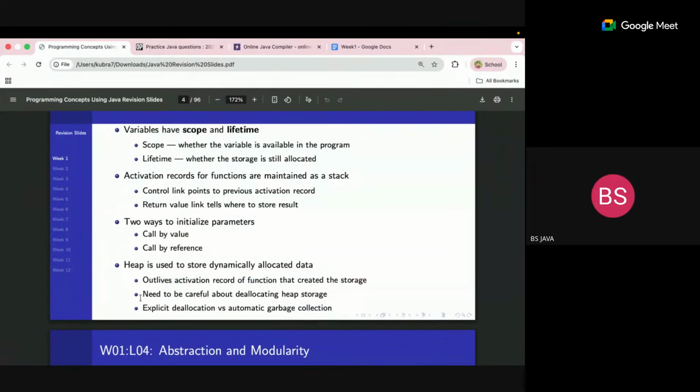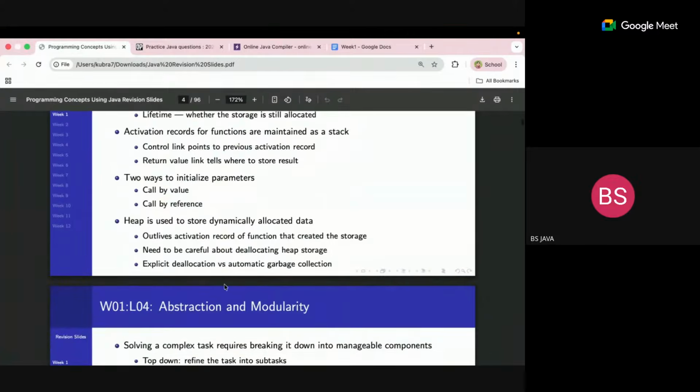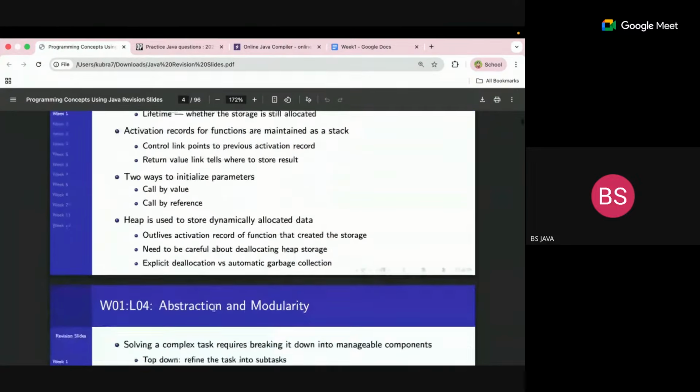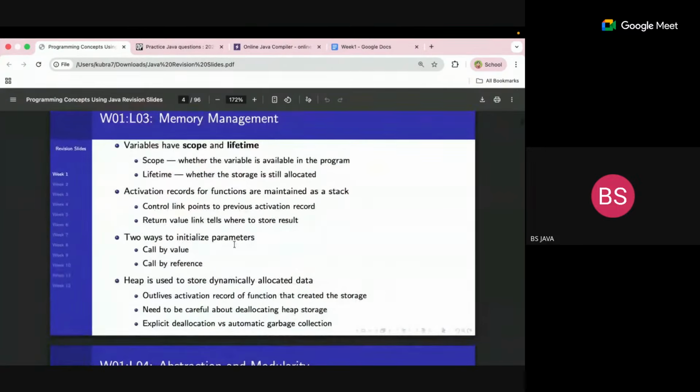So explicit deallocation is there, and also automatic garbage collection. It's up to the programming languages. Like in Java and Python, we have automatic garbage collection. In C programming, we do explicit deallocation using some methods. So those have been discussed for heap memory. Yeah, that's about stack and heap.